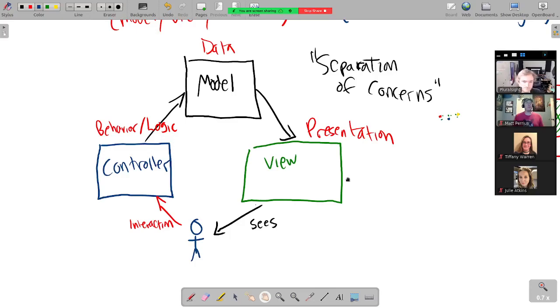So the model is going to kind of set up what it is that we want to see, and the controller is going to be the thing that just fires that off so that it gets represented correctly through the view. Bingo. Okay.